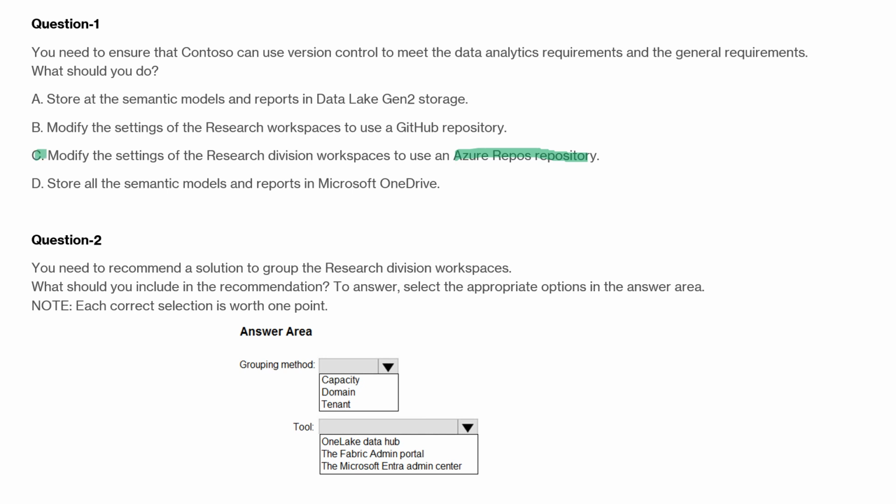Now moving toward the second question, you need to recommend a solution to group the research division workspaces. And again, if you have explored the documentation, it says that in Fabric, a domain is a way to logically group together services in the organization. And you can also see in the options, the second option contains the name domain. So the grouping method we have to follow is domain, and the tool which we can use to perform grouping is the Fabric admin portal. It is also specified in the documentation. So the correct answer for the second question is domain and the Fabric admin portal. Now let's move toward the third question.